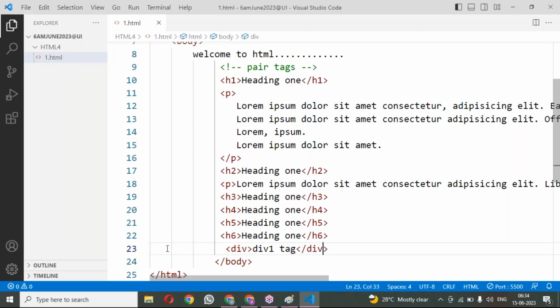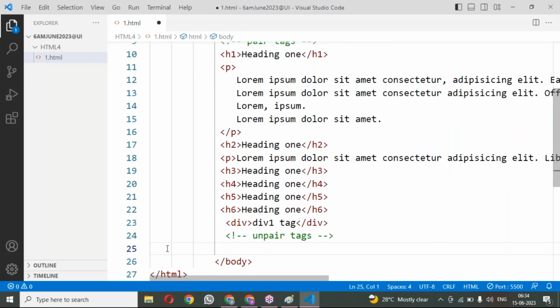Now I'm explaining unpaired tags. An example of an unpaired tag here is the image tag. IMG SRC, we use it for displaying images. IMG SRC is used to display images for our program.